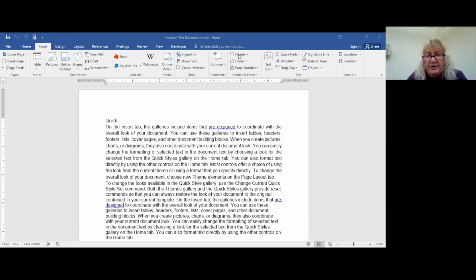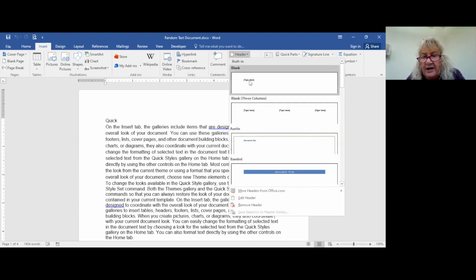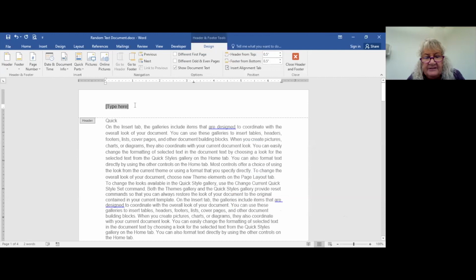Okay, so I'm gonna go and create a header. They give you some pre-designed ones already. So you can take the first one, it says print here. I'll take the first one. And see where it says type here.